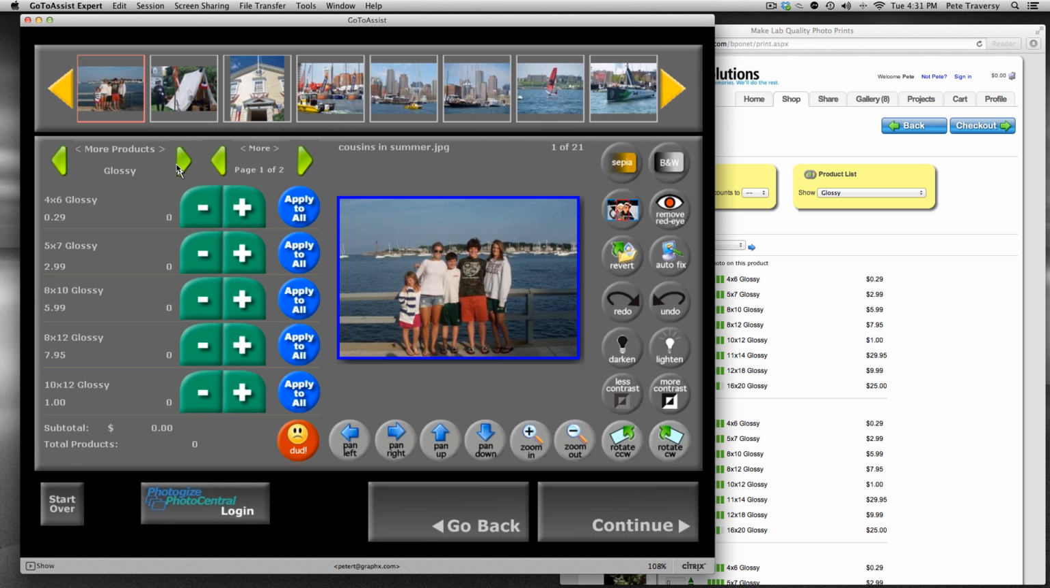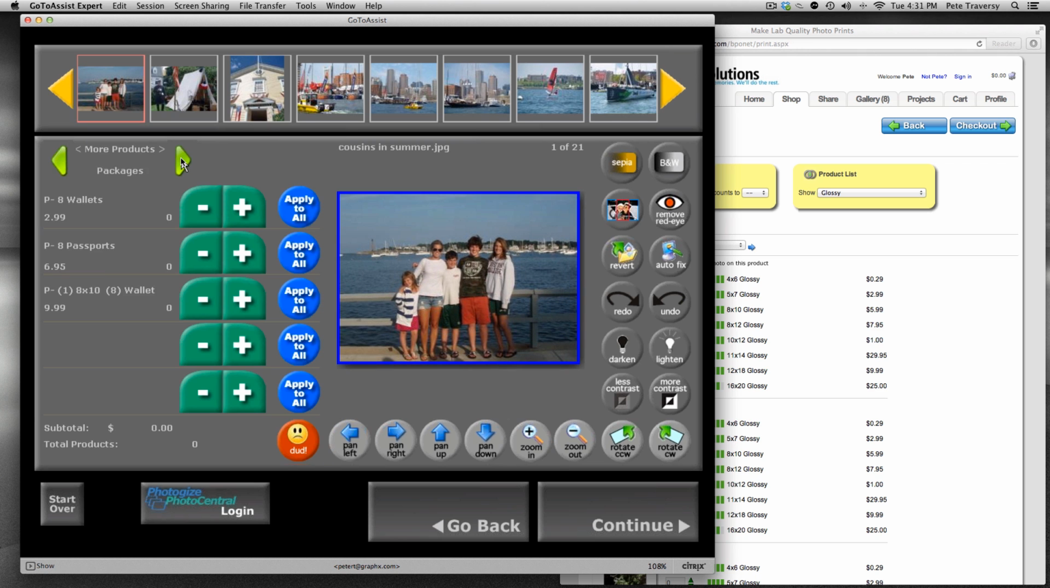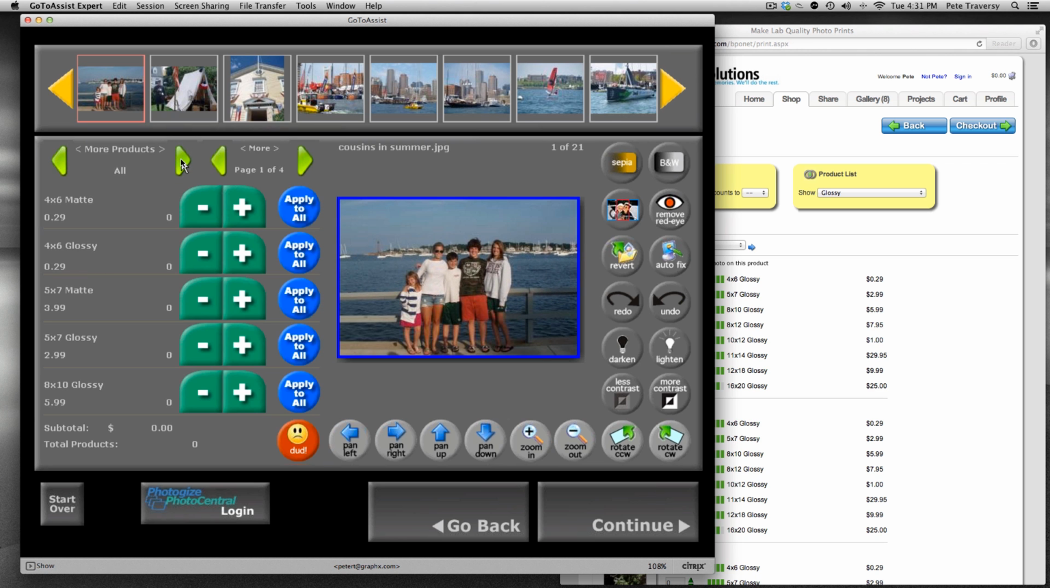And I can scroll through, and if there are more products, then there are slots. In this case, this is an SD kiosk, so there are 2 pages of Glossy, but Matte is just 1 page, and Poster is 1 page, obviously. So there you go. It's a much cleaner interface when you use product groups.